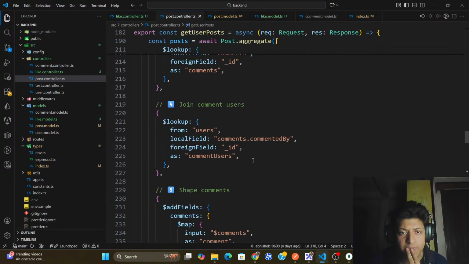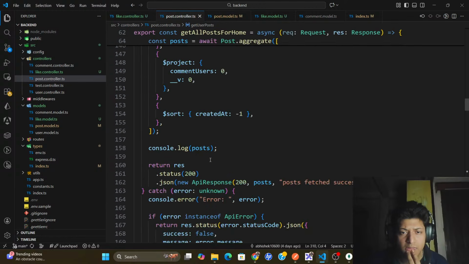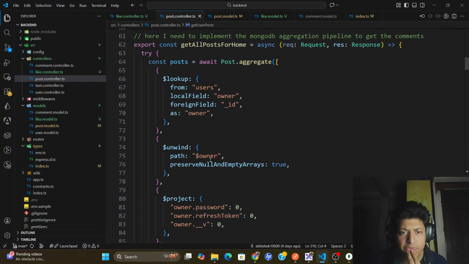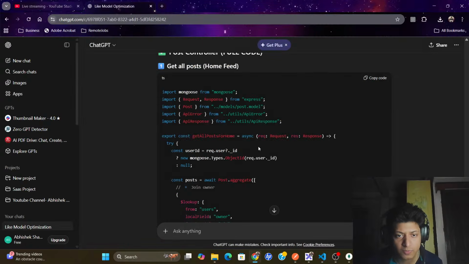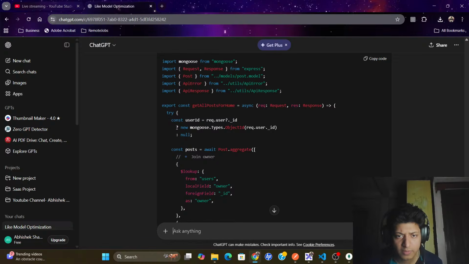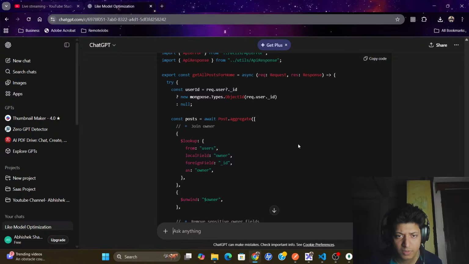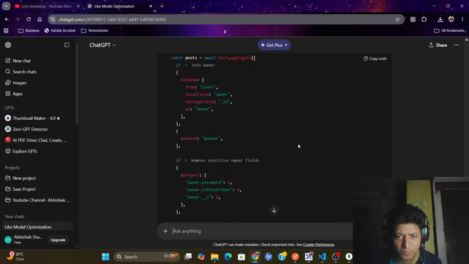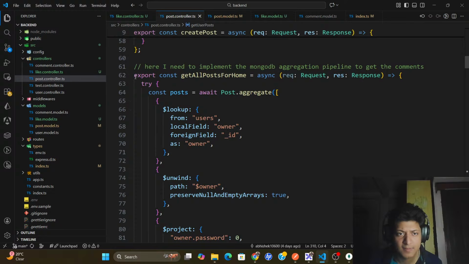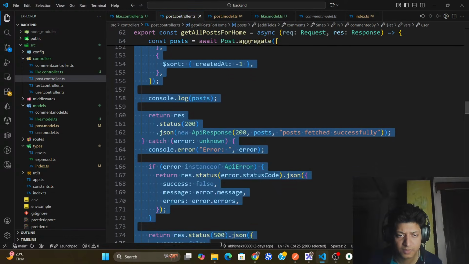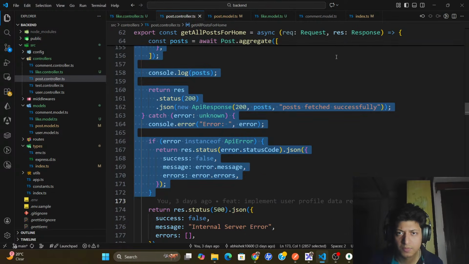Get user posts. Get user posts. Okay, got it. Get all posts for home. Fine. Get all posts for request ID. Already. If not, new more request user ID or null. Post join owner. My post model.